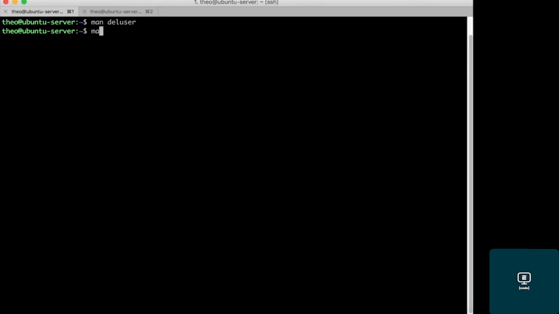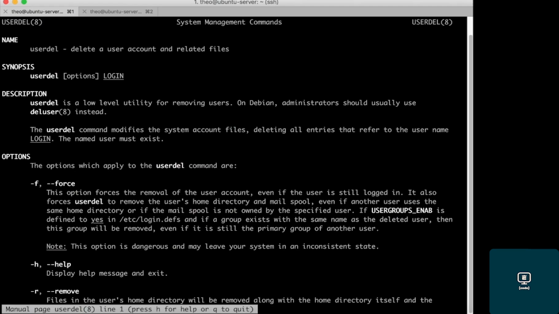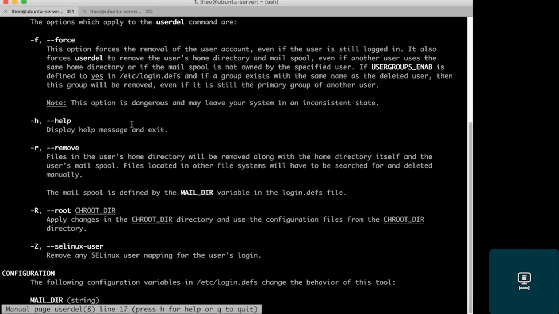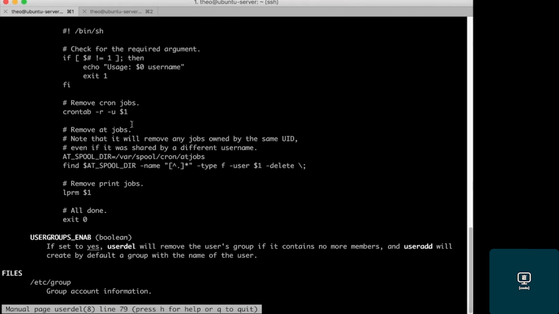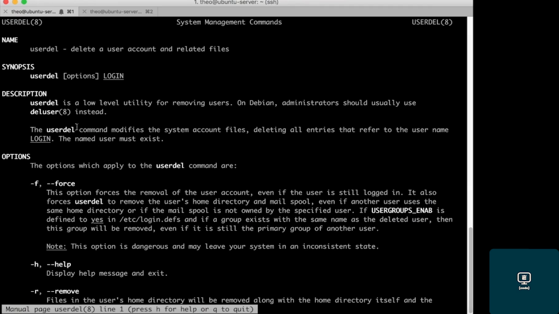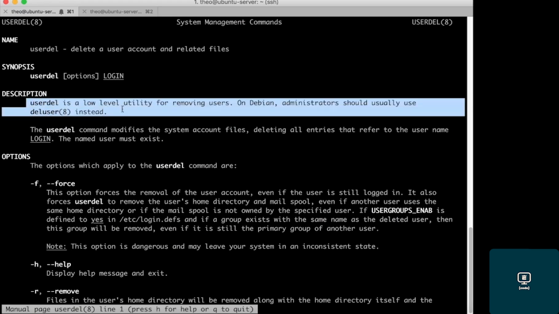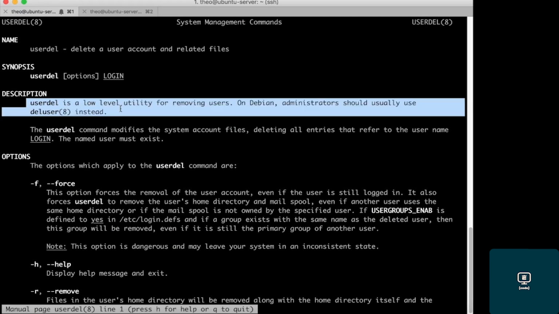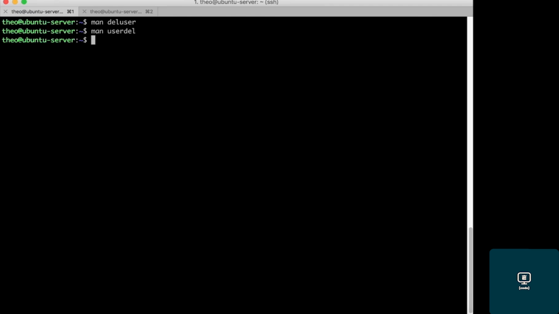So if we look at the man page for userdel, it has some similar options. But also up at the top here, it recommends using the deluser command instead. It says it's a low-level utility for removing users on Debian. Administrators should usually use deluser instead. So a similar idea, we'll just cover deluser.